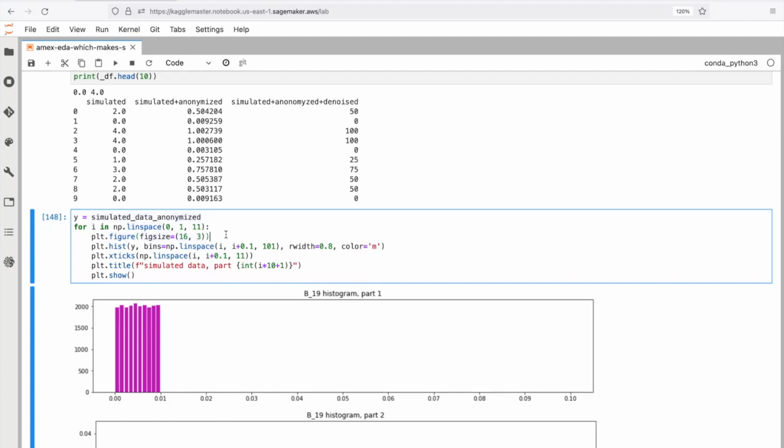Or if you want to participate in a Kaggle competition, you're also more than welcome to repeat all of these techniques yourself, of course. And this is it for today.